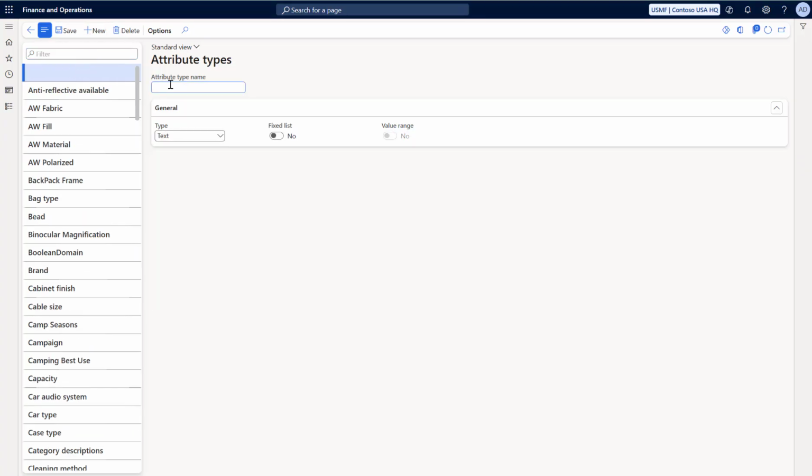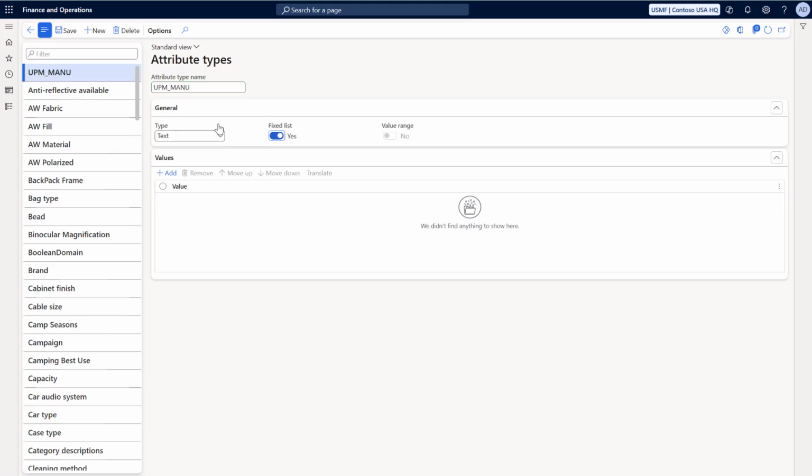The first one will be for the manufacturer, and I will call it UPM manufacturer. It's a text type, and I will use a fixed list here. So we will start with HP, Lenovo and Microsoft.